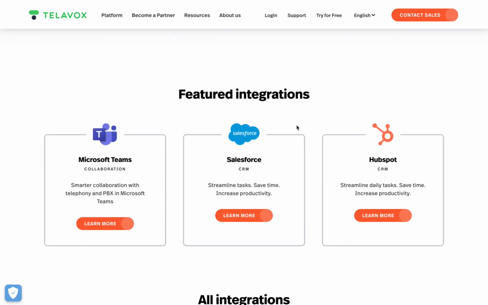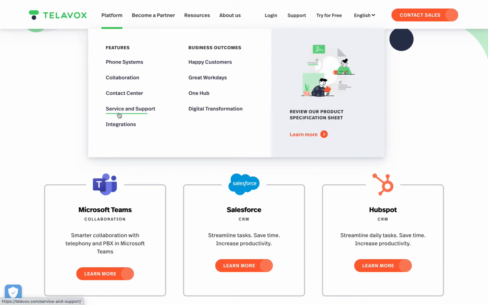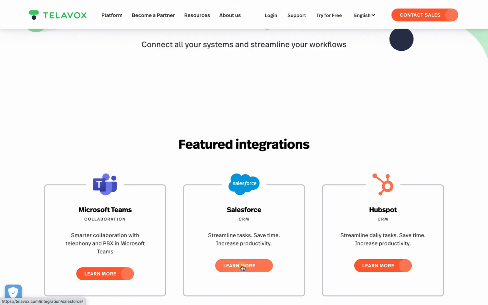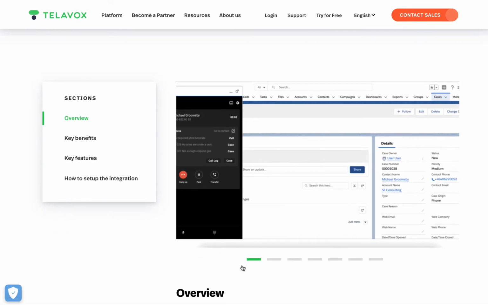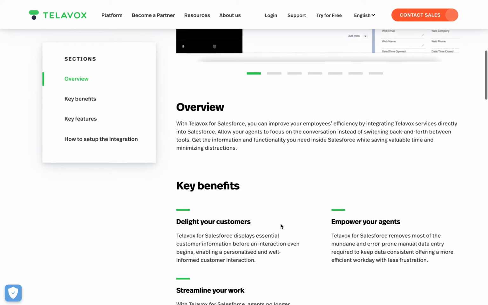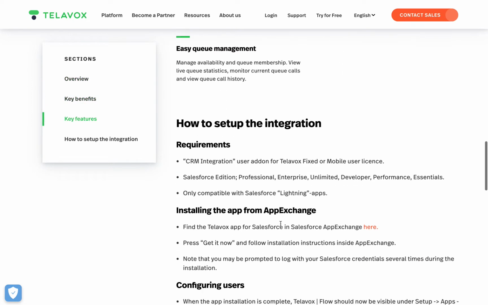And if you want further information on how to download and how to use the integration, just go to the telavox.com webpage, click on integrations, and then just click on Salesforce. From there, you'll find some additional information about what the integration does, some screenshots, and so on. Also some key benefits, key features, and so on.